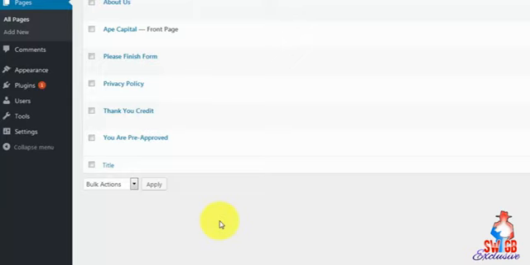If you're doing this differently, that's fine. Just know that you want to put the pixel on any page that they're going to go to after they fill out the form, because that tells Facebook that, hey, this is a conversion.